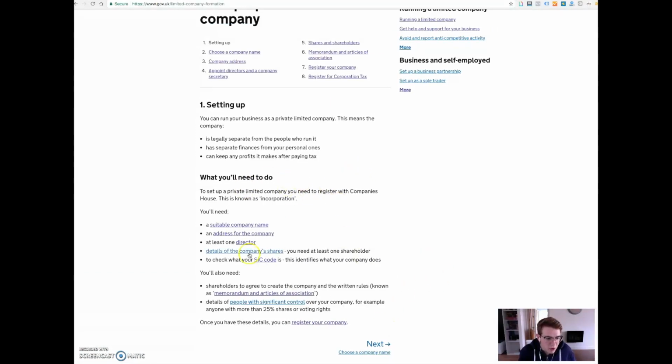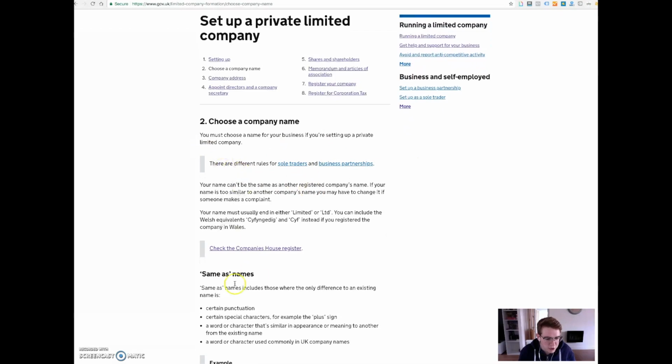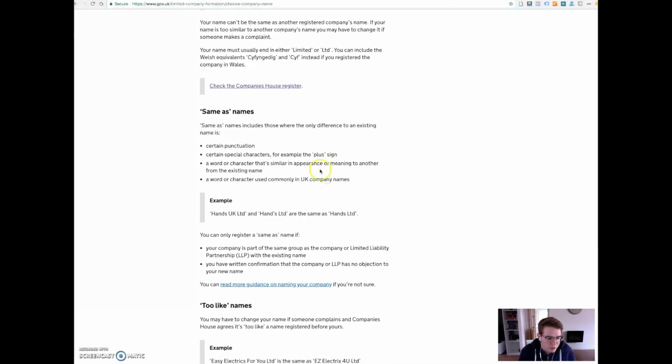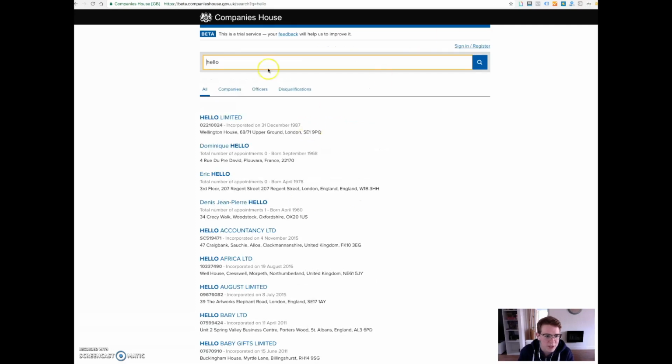On the company name, if you start here, you can go through to this page, and it explains the different rules for having names, because you can't have names that are too similar, and you can't have something that's already being used. You can check the Companies House register. If you click on that link, it takes you through to this one. Sorry, I just typed hello.